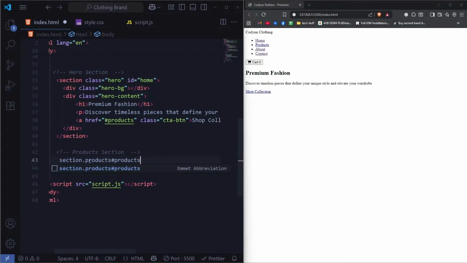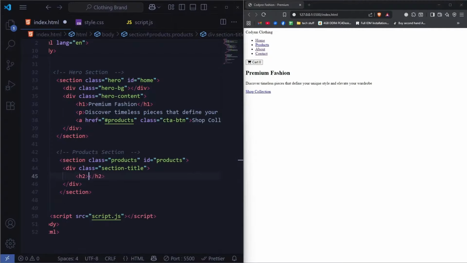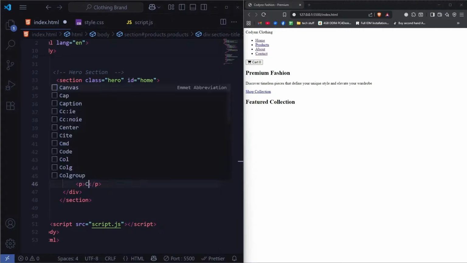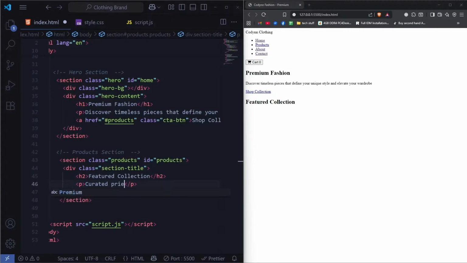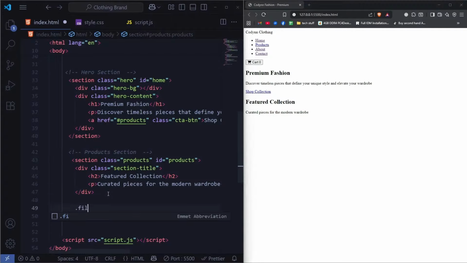And after that, what I'm going to do is make this. So this is a section that will basically show all of our products. I'm going to do section title. Under this, I'm going to do h2 and say featured collection, just like that. Under this, I'm going to just say curated pieces for the modern wardrobe, just like that. And that is our div. Under this, what I'm going to do is make some filters.